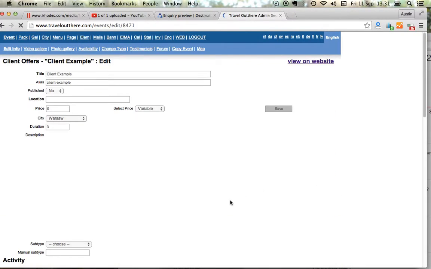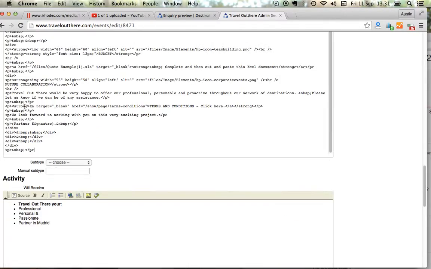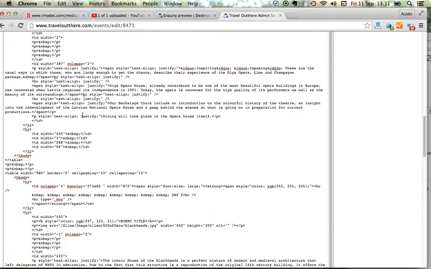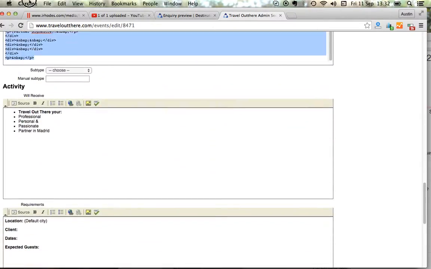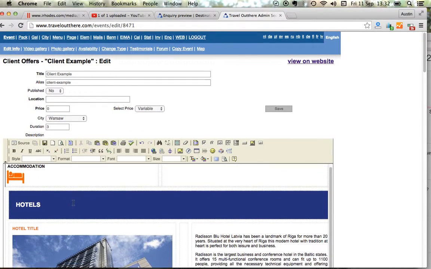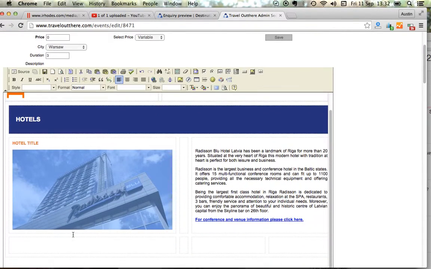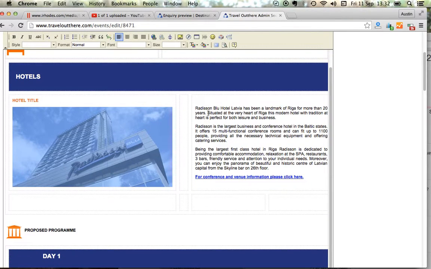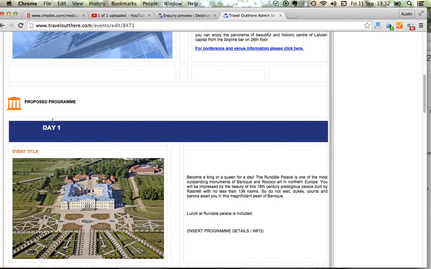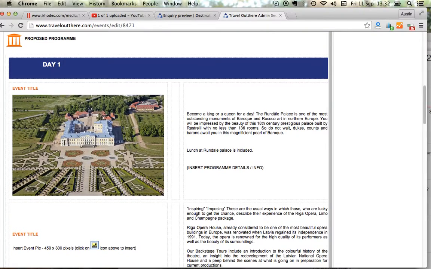Client example. So I'm going to cut and paste this information. We don't need to cut and paste it. Let's just use this as an example. So here is accommodation. You'd put in the accommodation, the hotel, an image, a description of the hotel. Then you do a proposed program, so an overview of what they will get. So it might be two or three activities.